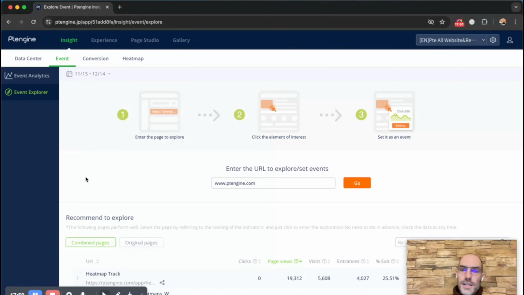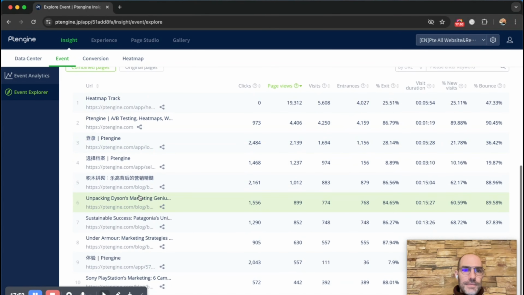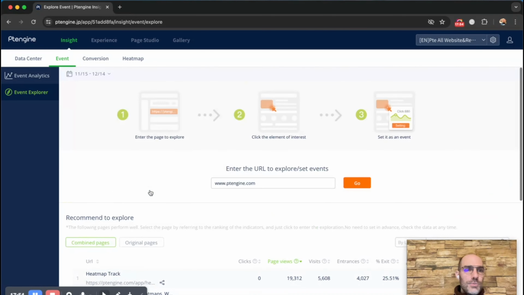Okay, let's go back to our events. We are tracking certain events as well. Here, as you can see, let's zoom in on some conversions.